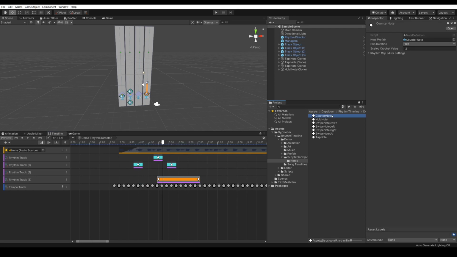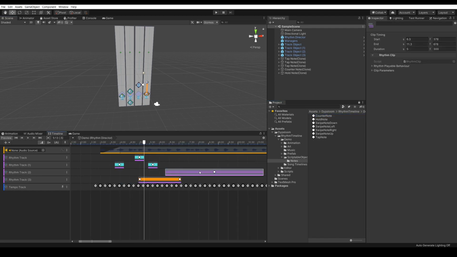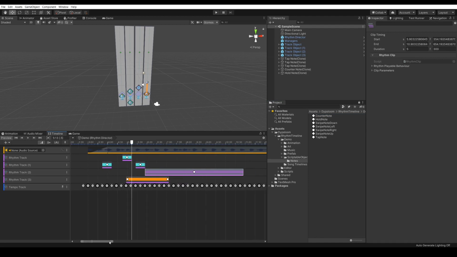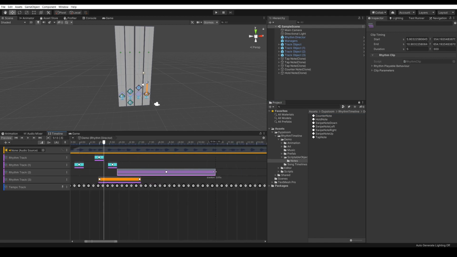Other cool features is, for example, the counter note, which lets you press multiple times the same note over and over again until it disappears. So you can set the length of the note.